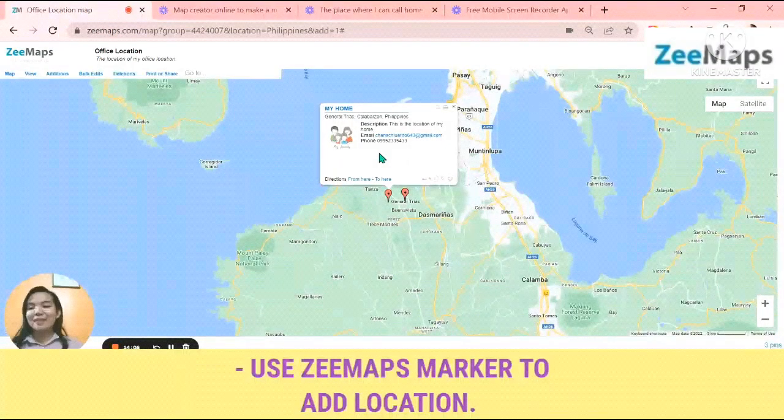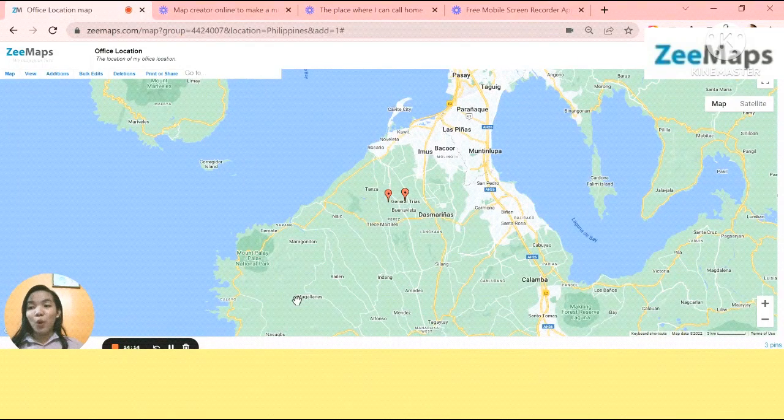So now let's go to other supporting details of Zeemaps na pwede natin gamitin. Unahin natin dito ay sa map section.